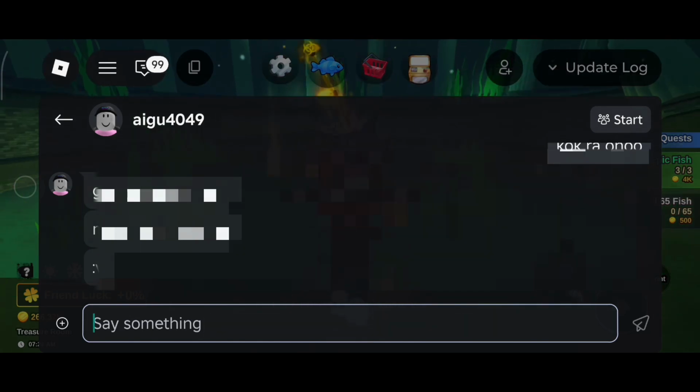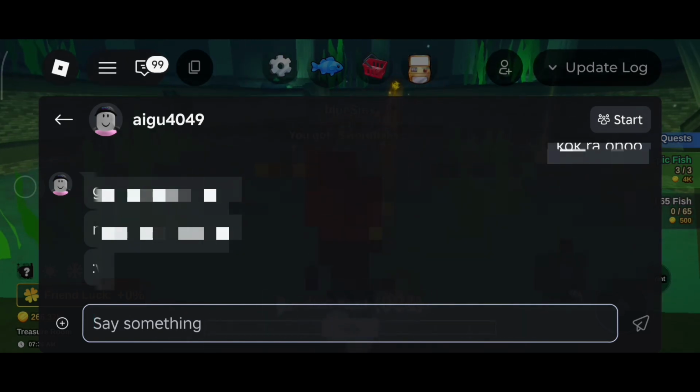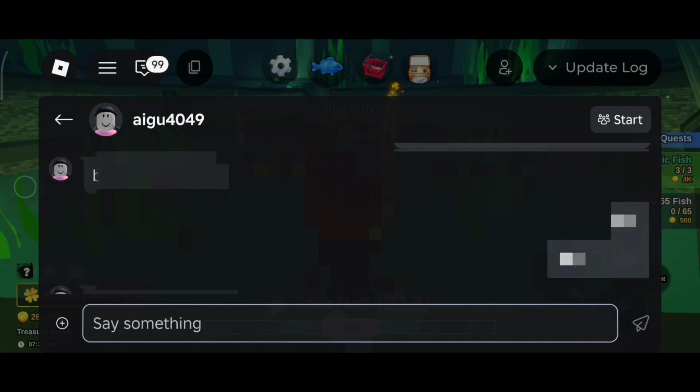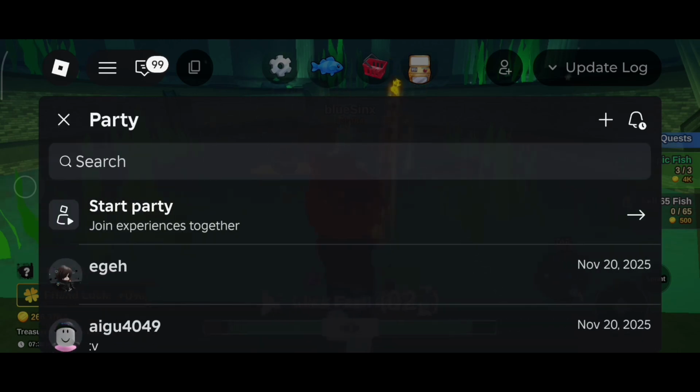And yes, this feature works even if you and your friends are playing different Roblox games. It's very useful if you want to coordinate, invite them, or just talk without using the in-game public chat.